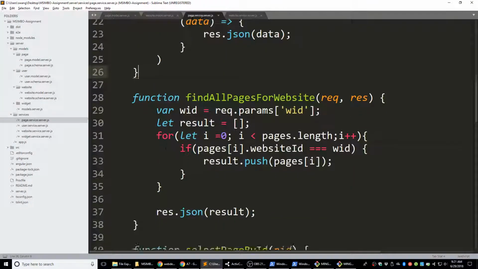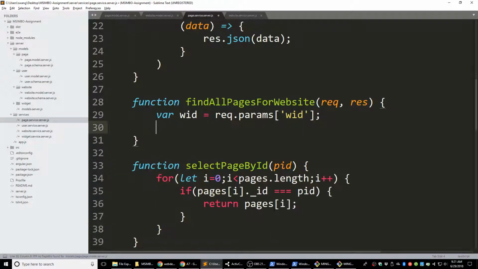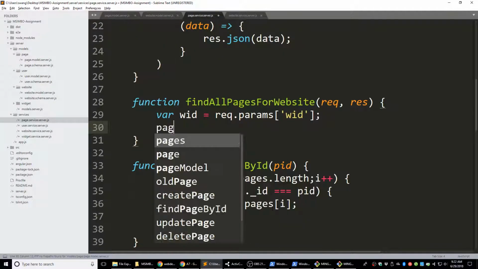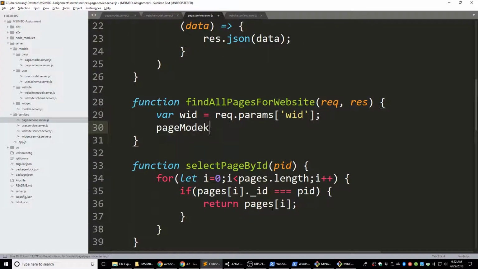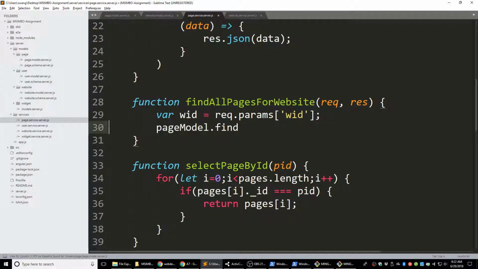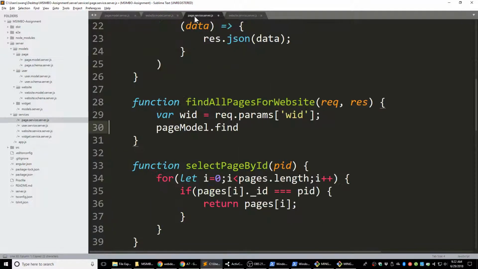All right, and here we have find all pages for website. All right, we get the ID, and that's it. We get the user ID or WID, the website ID, and we're going to find all the pages for you. So we're going to call the function we have in the page module. Page module. The find all pages for website. Right? It's called find all pages for website. We're going to use this function. And this function takes a WID.